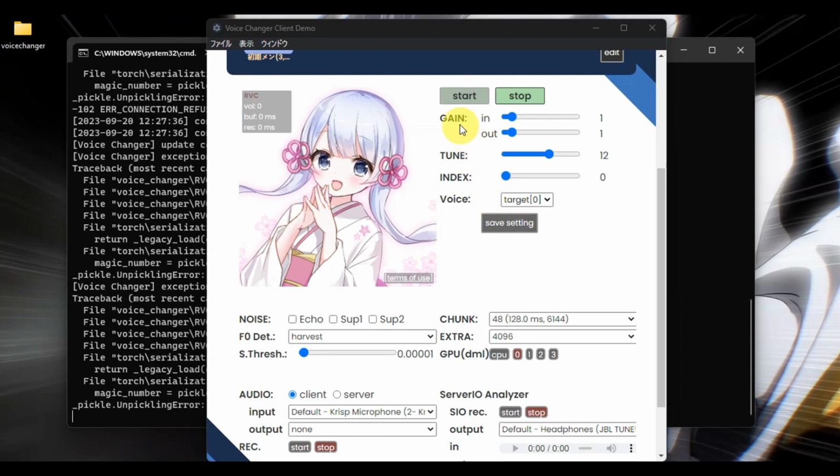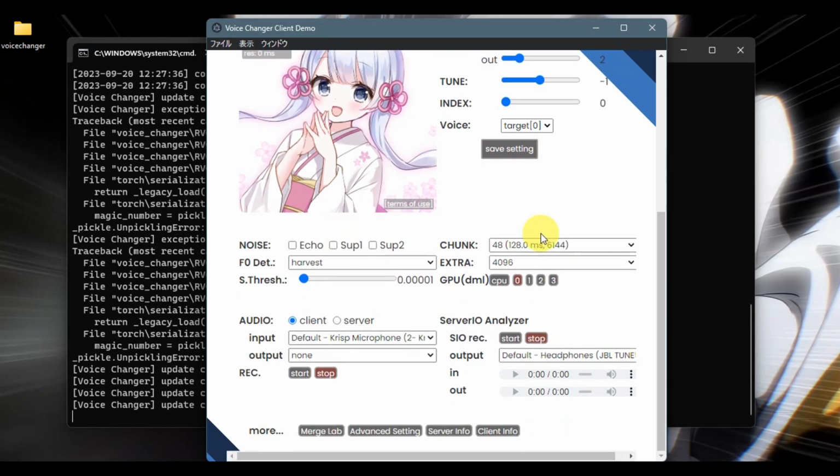So you have here the gain. So you could adjust this one out. And you have also the tune, the index, the voice, and then you could save settings. So just for an overview, the gain in here is where you could input and output volume levels. So the tune that we have in here will adjust the settings to match the pitch of your chosen voice to your natural voice. Then here onto the bottom part, you should be able to see the noise settings, the chunk, wherein if you set the value for this one like 384 for smoother speech.